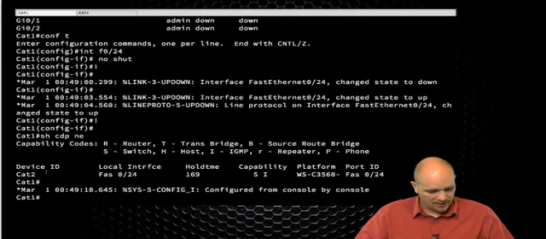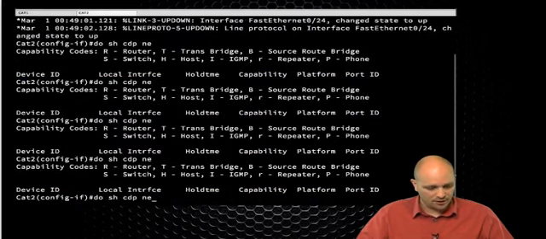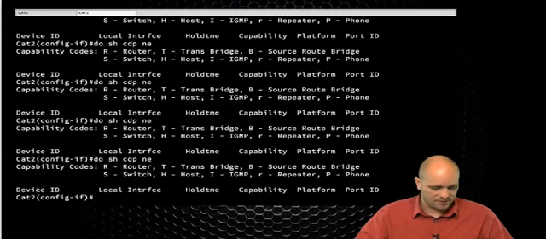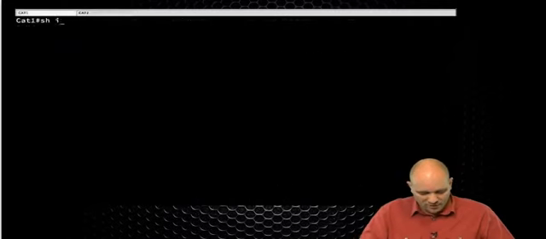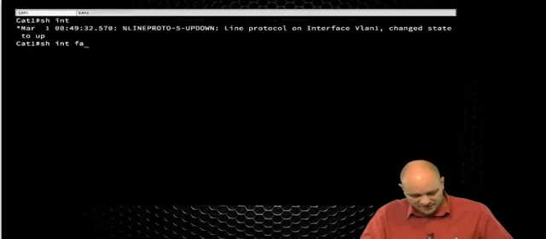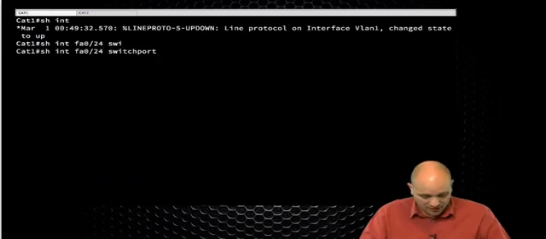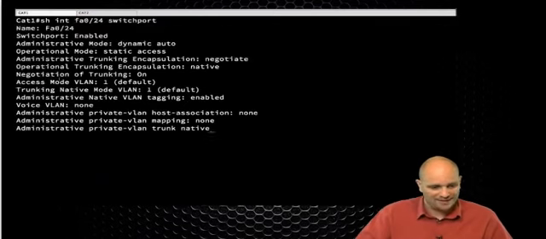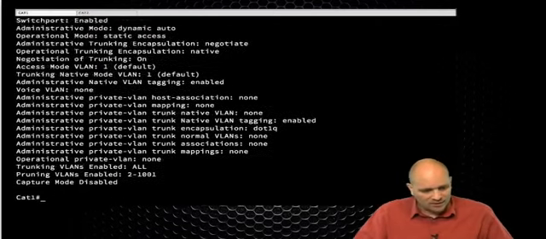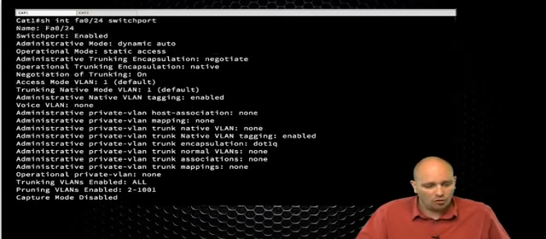So here I have Cat2 as the neighbor, and here I should be seeing, well, at some point Cat1, but let's assume that that actually worked. So if I run the command show interface fast Ethernet 24 switch port, which is a very, very useful command, I'm going to see what is the current operational mode of this port.